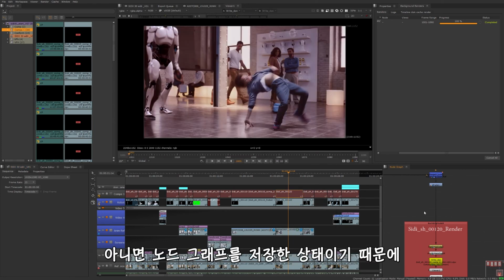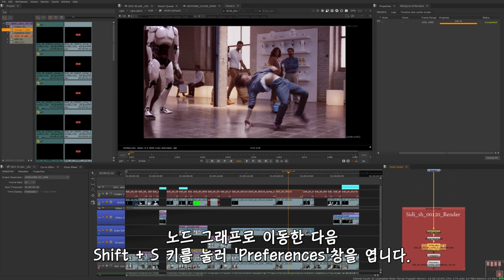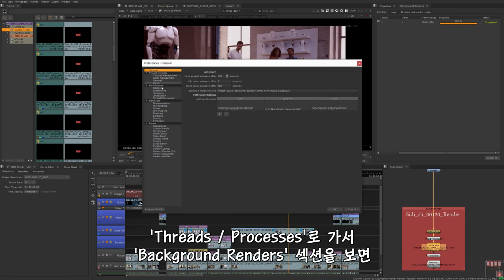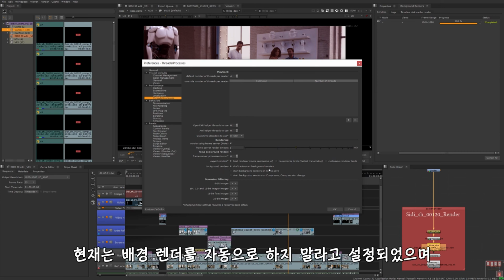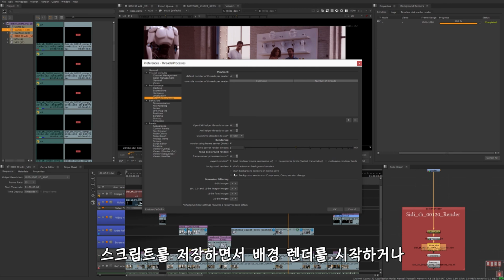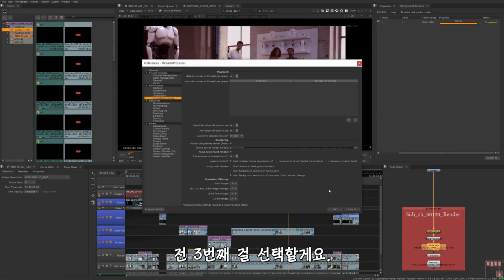Or what we could do is, while we're in the node graph itself, if we want it to start rendering as soon as we hit save, what we can do is go to our preferences, Shift S on the keyboard, and then we're going to go down to processes, and you can see here a section called background renders. So don't auto start background renders is what was currently set for us, or we can start background renders on a comp save, or we can start background renders on comp save or version change. So I'm going to select this one.